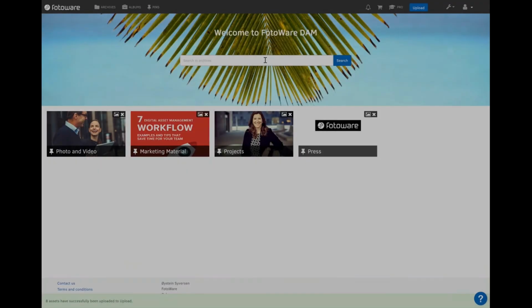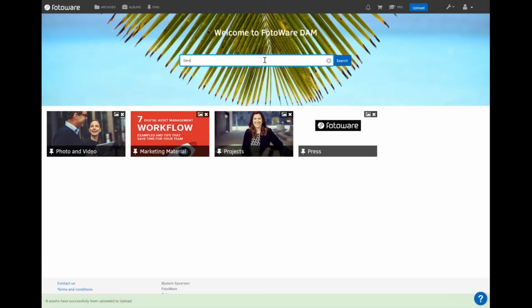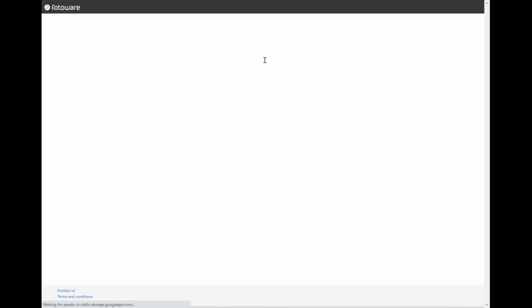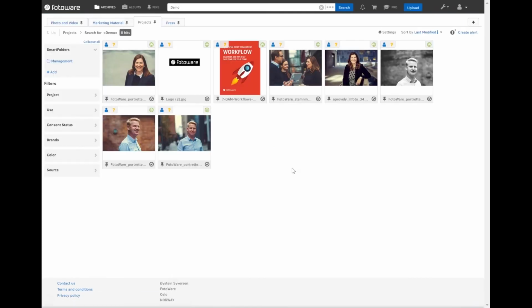So let's search for the files. I hit demo, and when I now search, I know that with FotoWare, one search is enough. One search will take me through all the different collections that are set up according to my privileges and access rights. So hit demo, and then I will see my search result presented like this in a thumbnail grid.